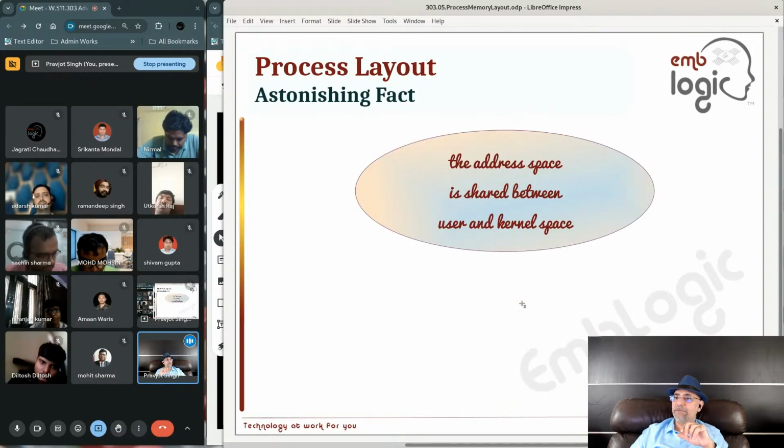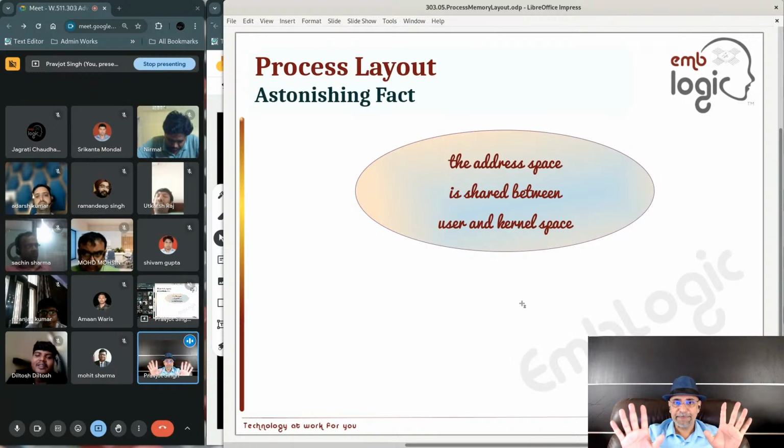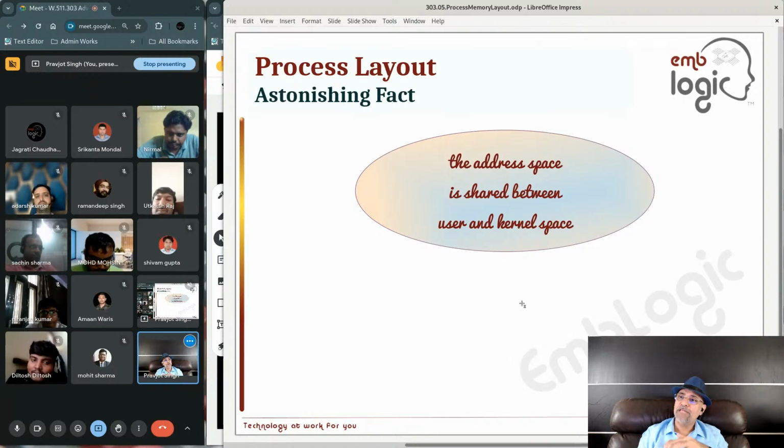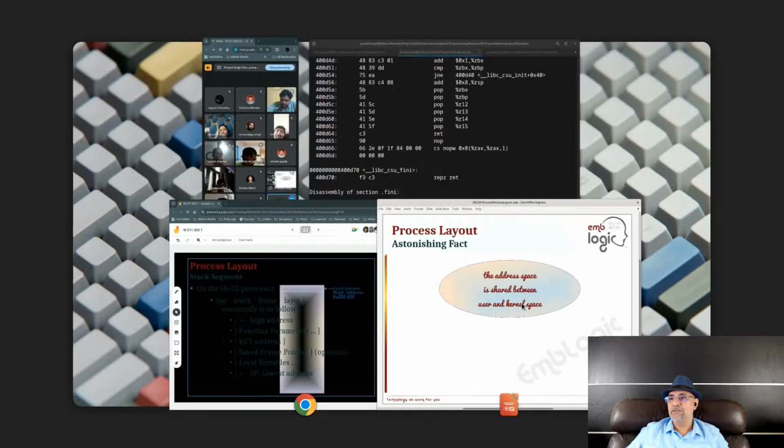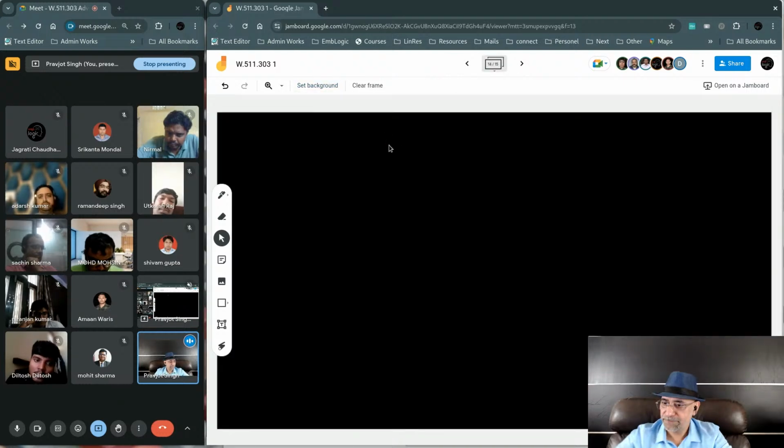The address space is shared between user and kernel space. Astonishing fact. Till today, you have learned that the process context is in user space, not kernel space. You have learned this? Let me change the perspective and keep it right for you. The address space is in user space, fine. Virtual address space is in user space, but some portion of it is shared in the kernel space. So it is actually like this, the true complete picture.